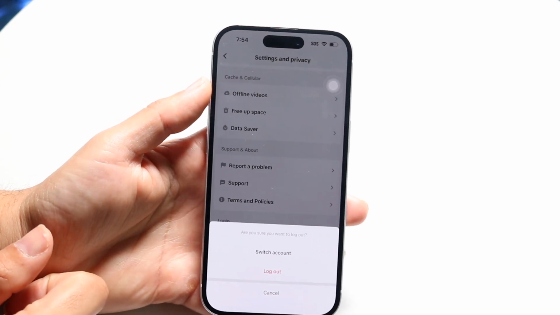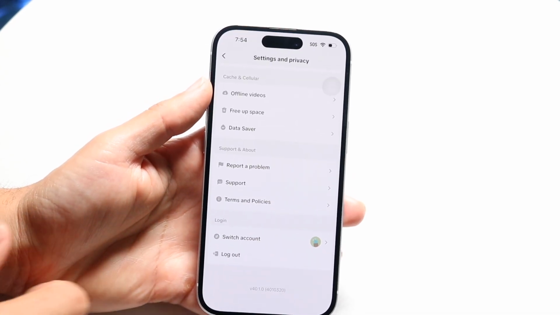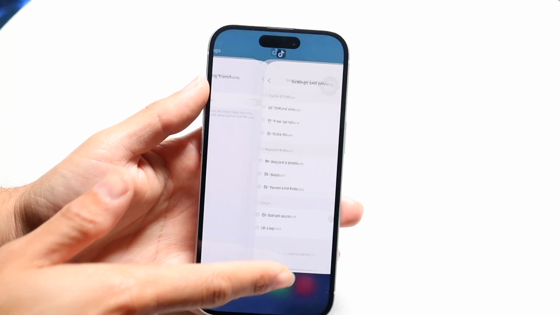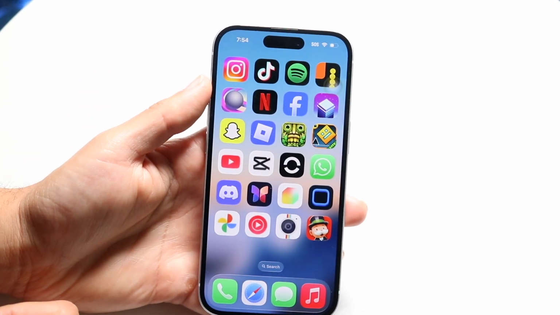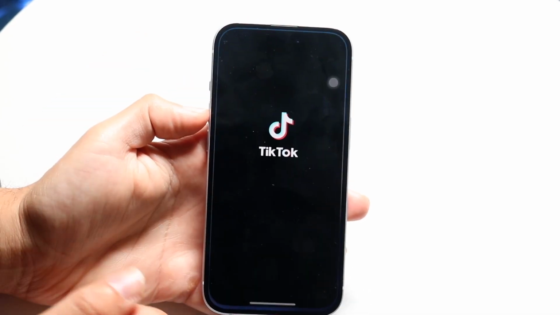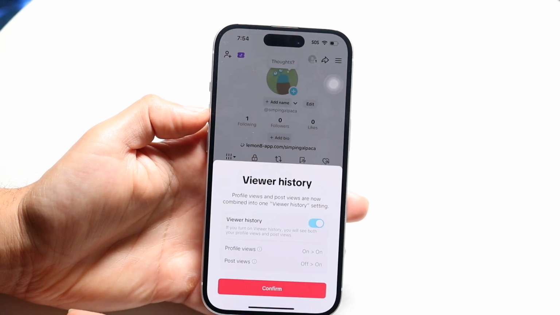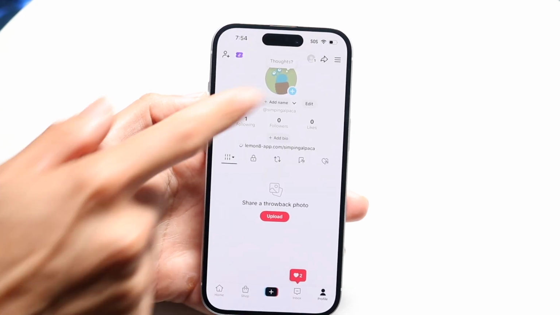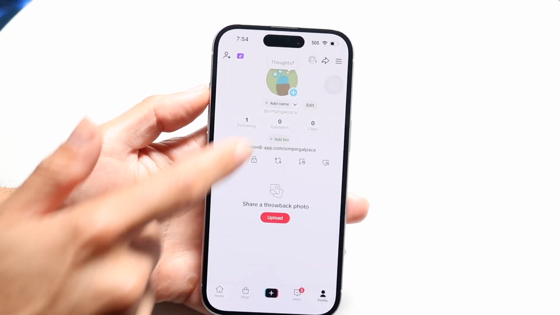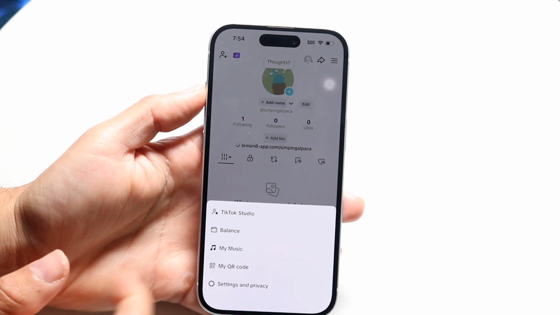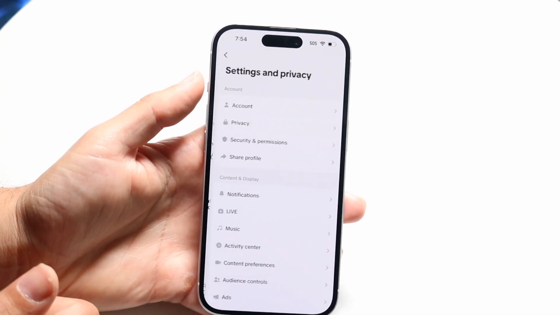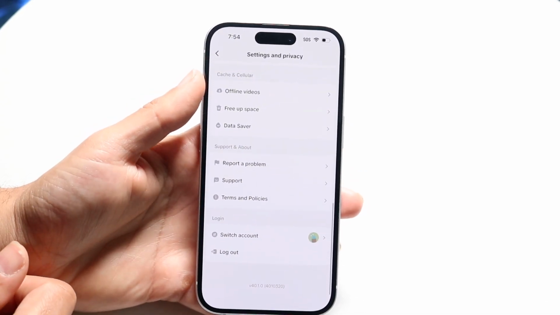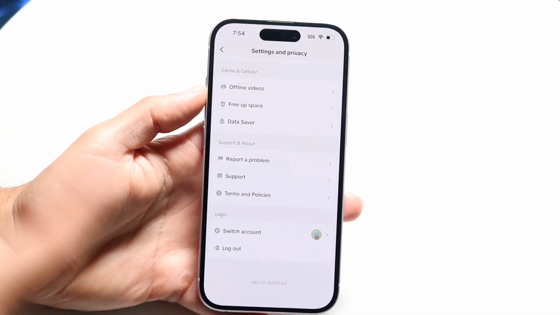Now, if you're not able to log out from this particular page, the next thing you might want to do is pretty much try closing out of TikTok and try doing it again. So go back into TikTok, click onto the profile page in the bottom right, click on the three lines in the top right up here, click on settings and privacy, and try doing it again. Sometimes you might just have to try it multiple times in order to fix it, and that might be another way to fix it as well.